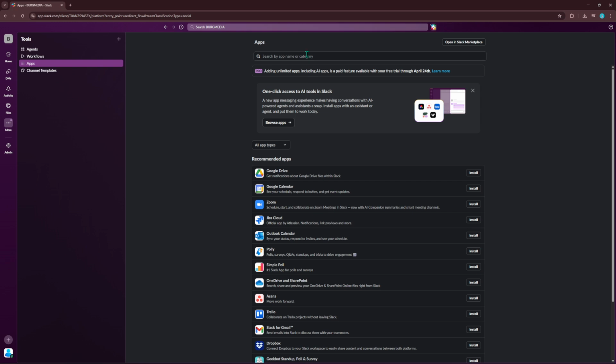From the management view, click Browse Apps. This opens the Slack app directory. Think of it as a store where you can discover integrations built to extend Slack's features.